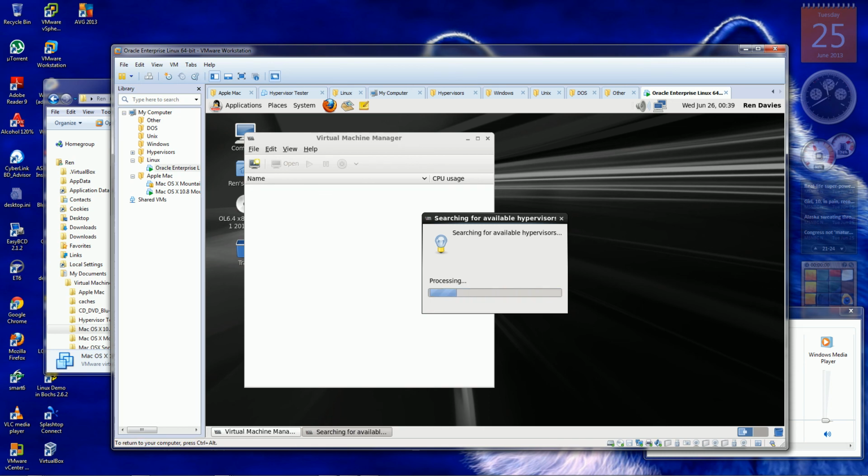Do you know, this seems to be taking a long while, so I'm going to call it a day for now, and I'm going to do a separate video to show you how I get on with the Virtual Machine Manager of Oracle Linux Enterprise 64-bit. Okay, alright, so that's how to install Oracle Linux Enterprise 64-bit in VMware Workstation 9.